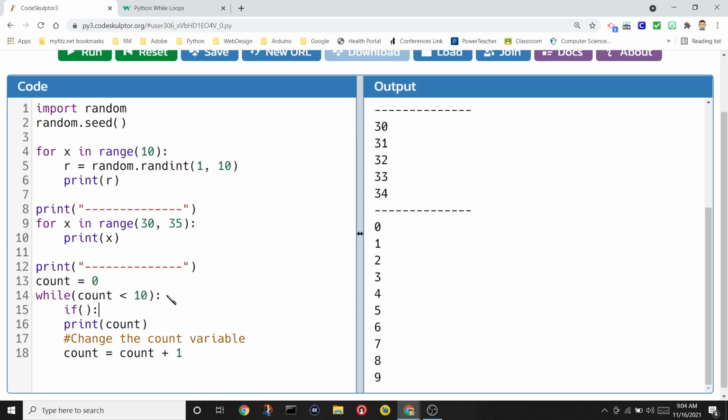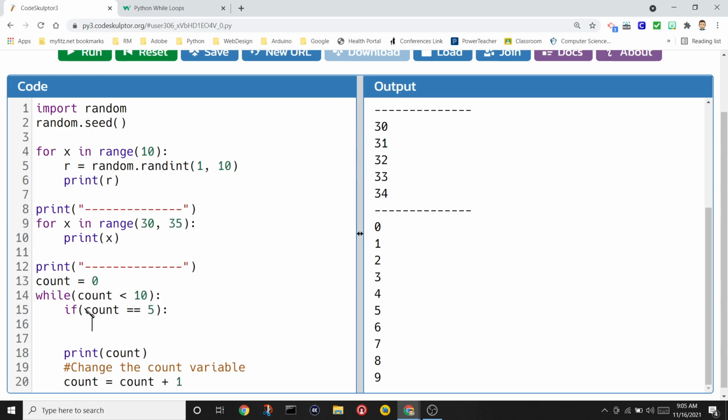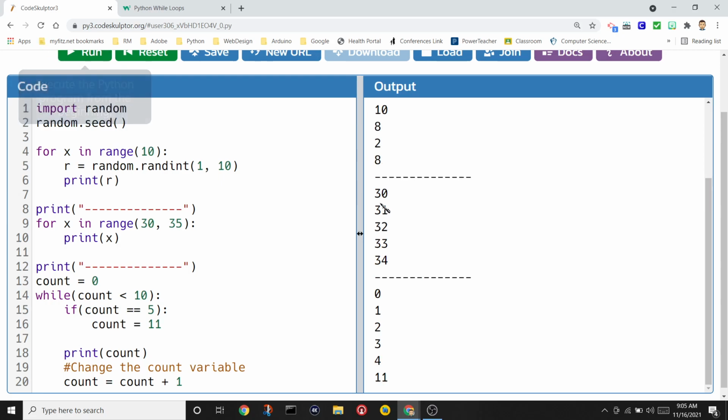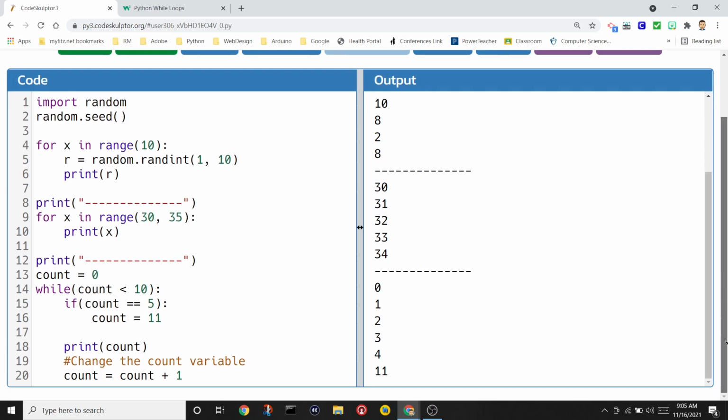So let's say we want to just kind of fake this thing out. If our count is, we'll say, 5, what we'll do is we'll just reset our count to be 11. So we'll exit our loop. So you can use if statements in here, and this is not a great example of where it would be. So you can see count the last time is actually 11. And that would be one way we would use a loop.